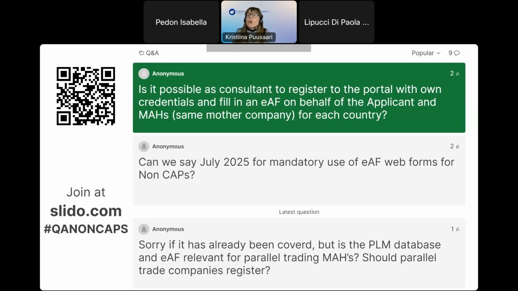So indeed, you should always log into the system with your own credentials, not the credentials of a colleague from that marketing authorization holder. That is not ideal. Log in with your own user credentials. But in order to do that, you need to be affiliated. Otherwise, you won't see the products. There are instructions in the registration guide on how to do this if you are a consultant, for example.